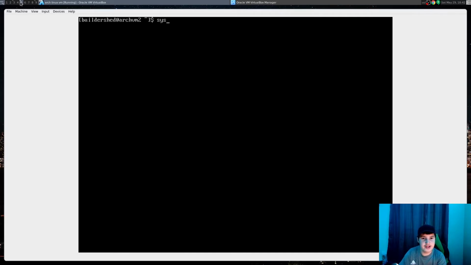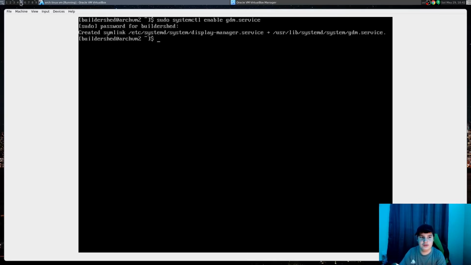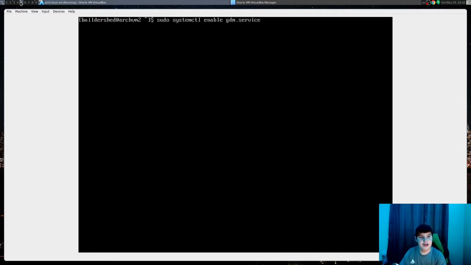But there's one more thing we've got to do, and that's sudo systemctl enable gdm.service. It's going to be the same for most other display managers like GDM, which is the one you see on most Linux distros. Same for LightDM, and I think it's the same for SDDM. You get the point. Though there's another one I'm going to show y'all in a bit. So let's just do start.